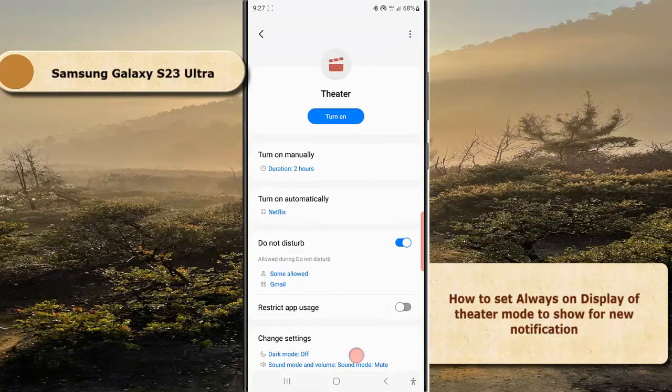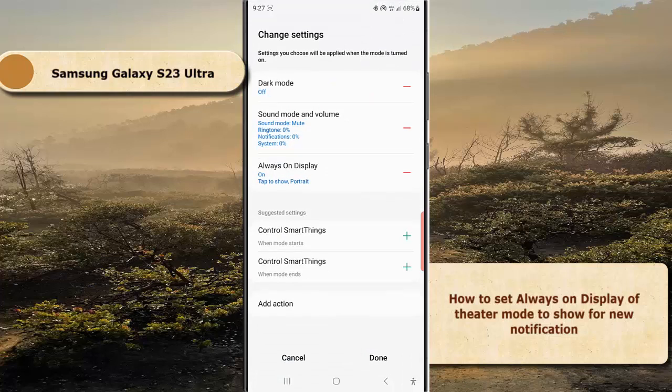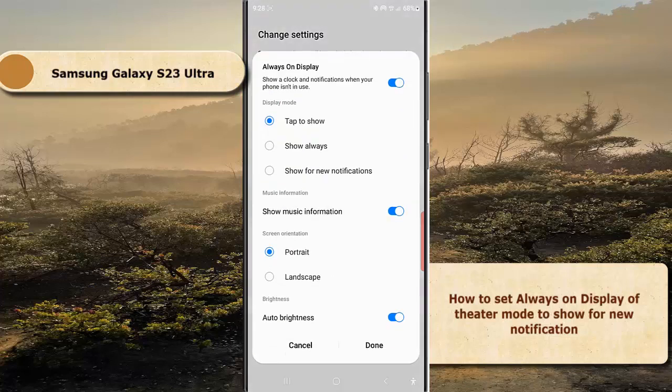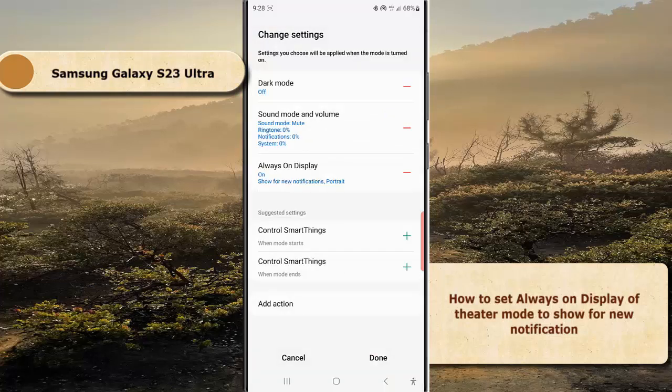Next, tap change settings and then tap always on display. Under the display mode section, select show for new notification. Tap the done button and then tap the done button again to save the change.